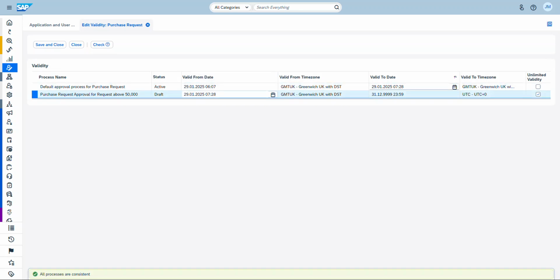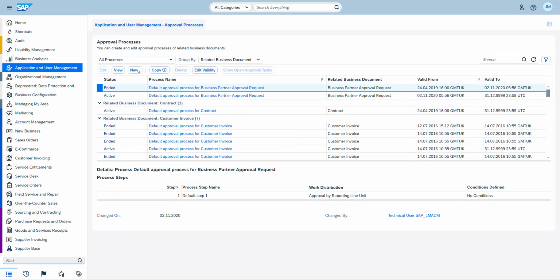So I've set up the validity date. You can see the valid date too, and this will end on this time, and this will begin on this time. So I'm going to click on save and close. Let's see. So now it's created, and the default is now.